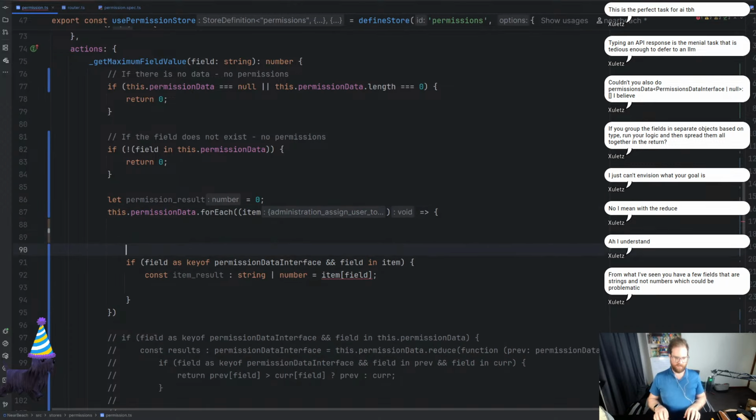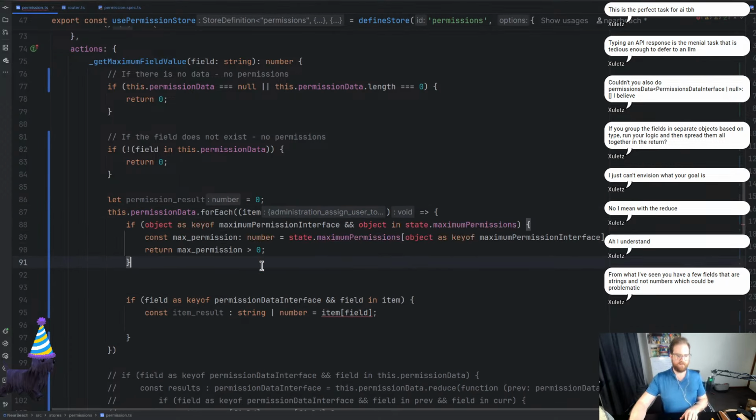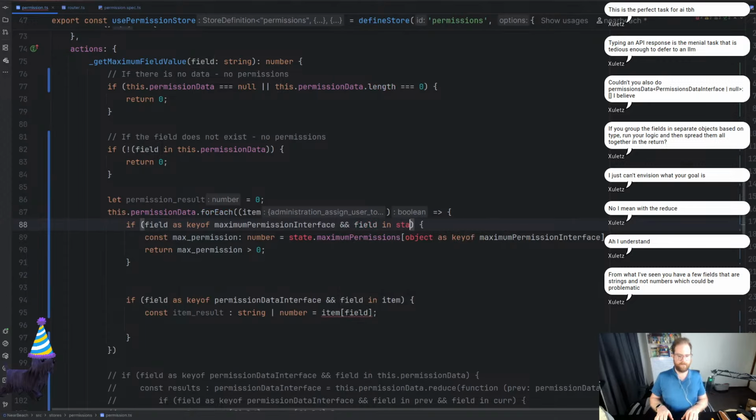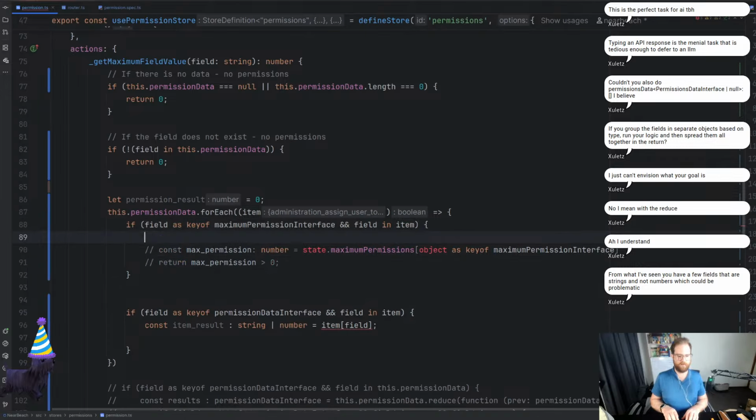I'm just going to go back up here. We're going to change a few things. Instead of object, we're going to go field, because we're passing through the field. The field is in the item. And then we're going to comment those out. And then we're going to go const item results equals this dot item and then field.